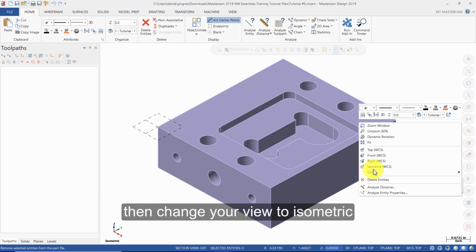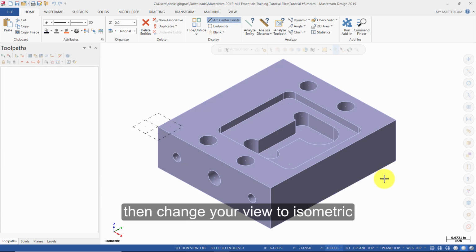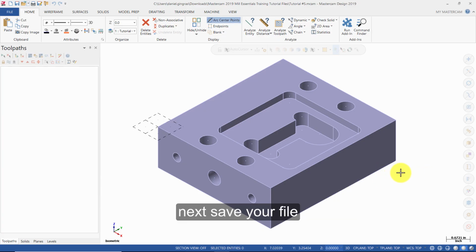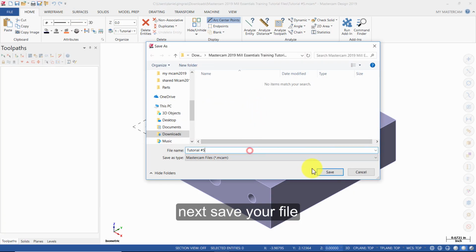Then, change your view to isometric. Next, save your file. Give it a name and press Save.